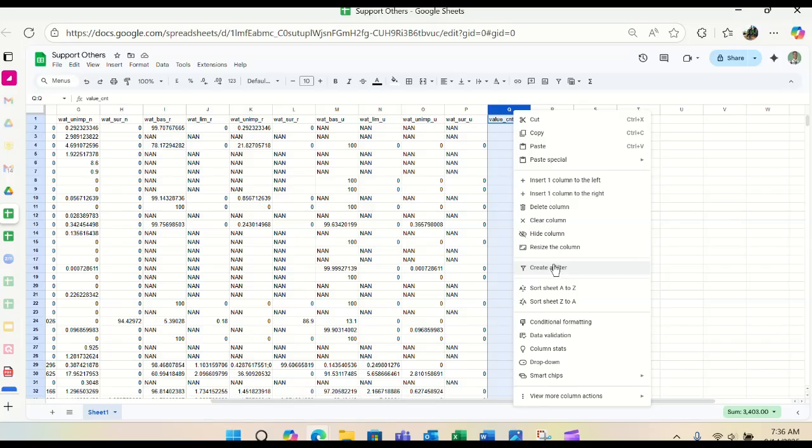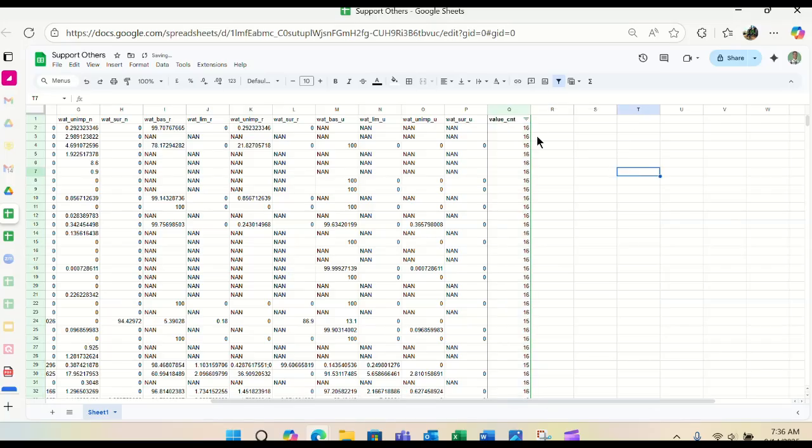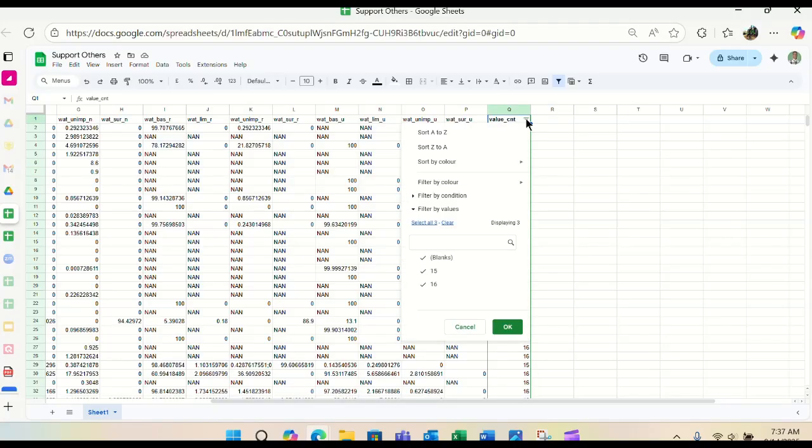So I just click create filter. When you click create filter, you see this sign that has come, highlighting green. It will show here. If you now click on it, you see that you have blanks, 15 and then 16. So you just come and clear it. When you clear it, you now check only 15. Then after that, you click OK.